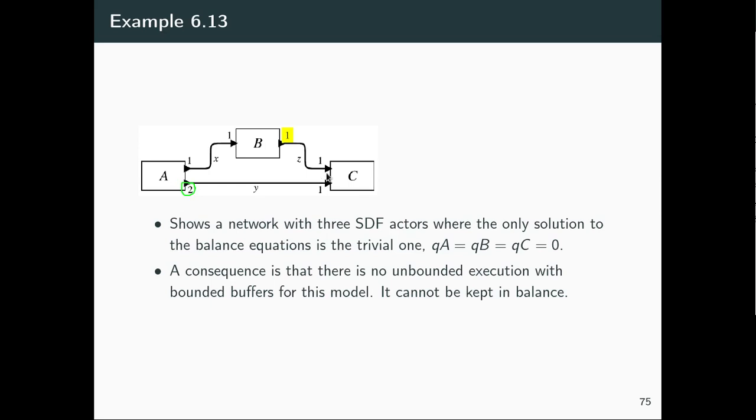So this system of equations cannot be balanced. There is only one trivial solution, which is a non-feasible solution: QA, QB equal to 0, QC equal to 0. So it cannot be kept in balance because of this reason.